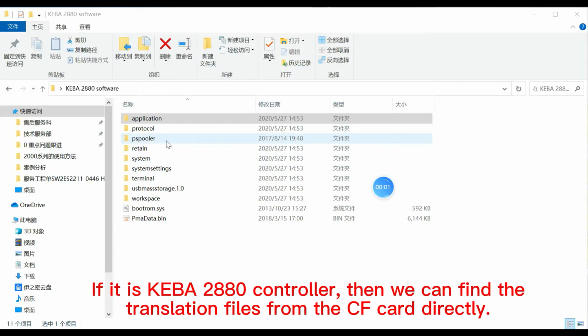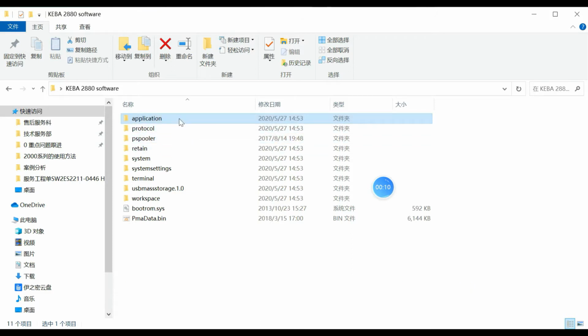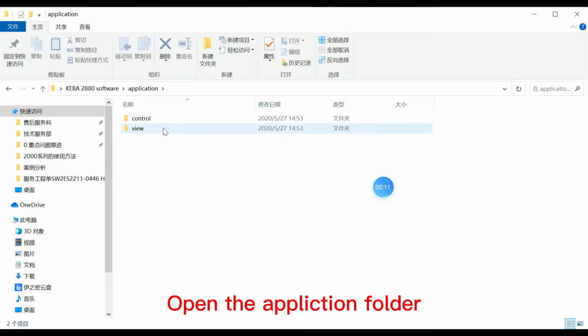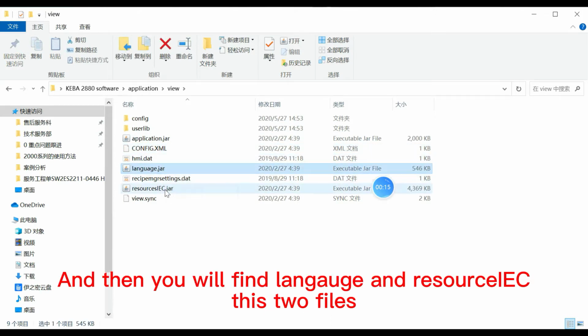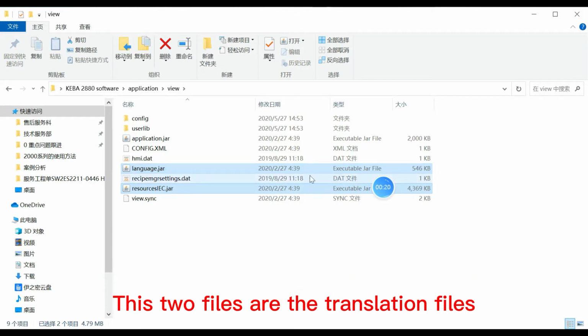If it is KEBA 2880 controller, then we can find the translation files from the CFK directly. Open the application folder, open View, and you will find language and resourcelEC 2 files. These 2 files are the translation files.